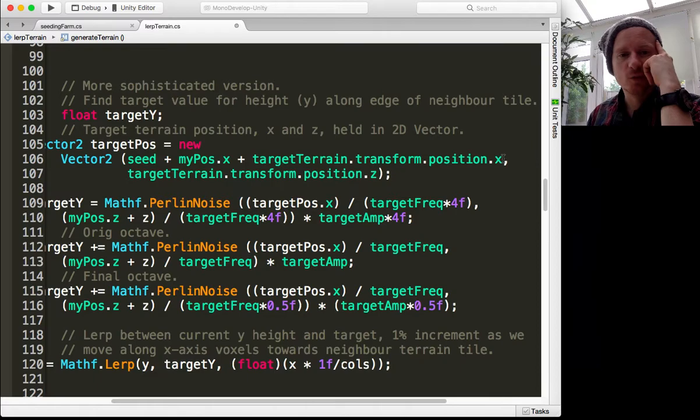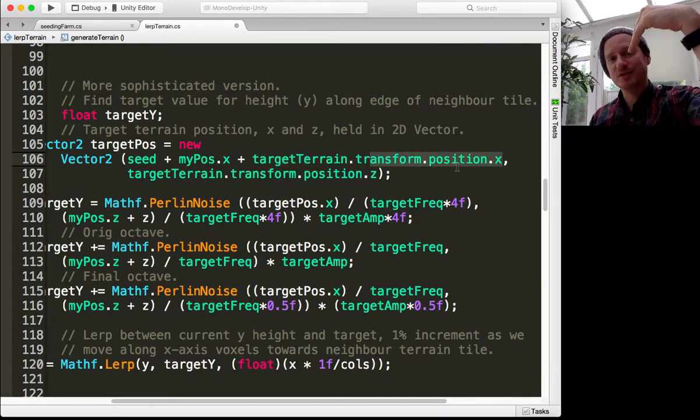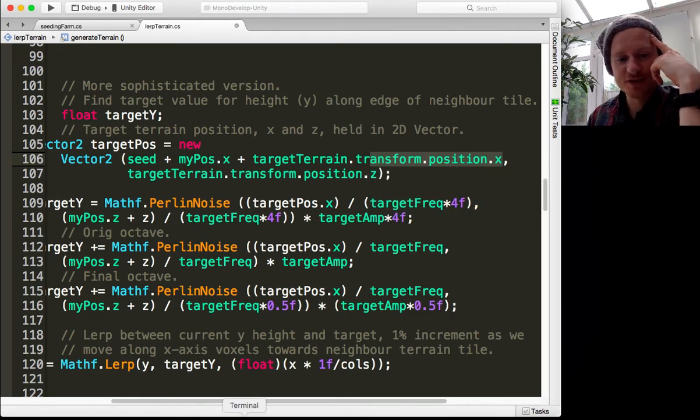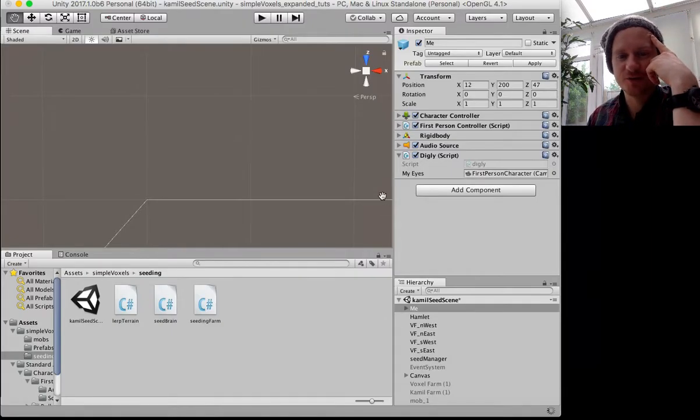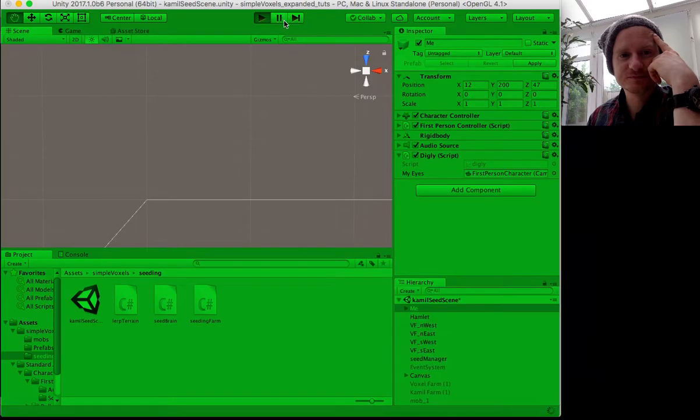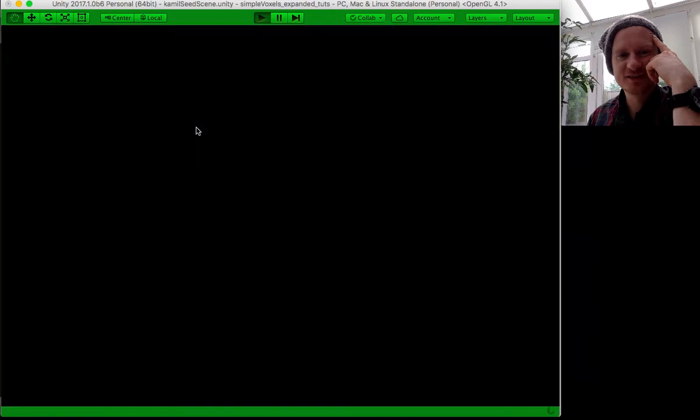So what I've done is store the target terrain in a public game object, and then I've got hold of the transform position x, because that will be the position of the first line. Let me just illustrate what on earth I'm talking about by playing and pausing and having a look down.